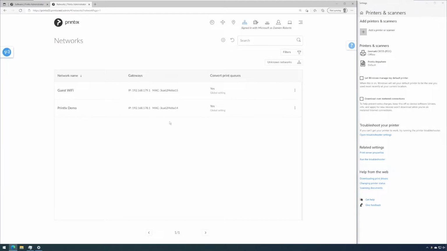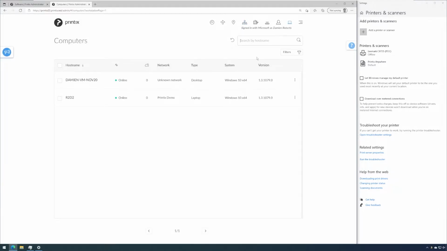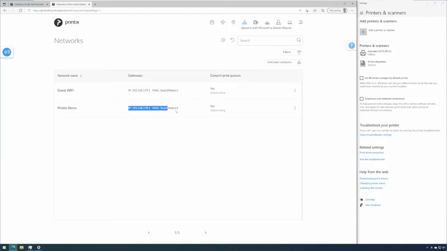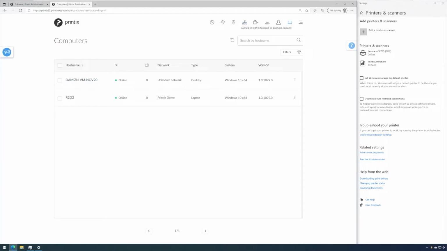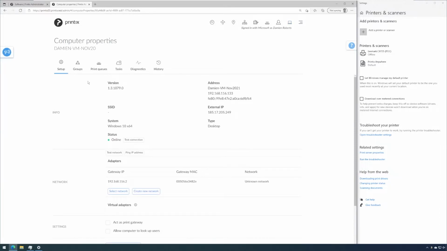In this case, we can see that my computer is currently on an unknown network. My VM is set up to use NAT, Network Address Translation. This network is not known to Printix yet. So the only thing known currently is my physical network, which is this range, but not the NAT, so the VM-based network.